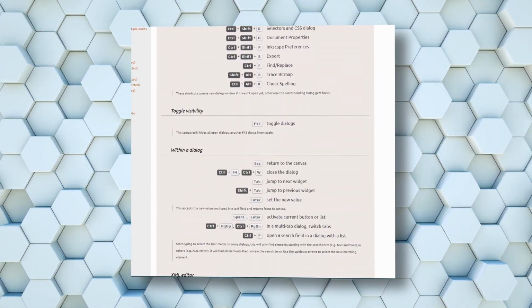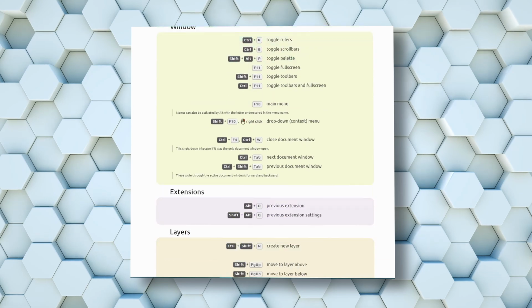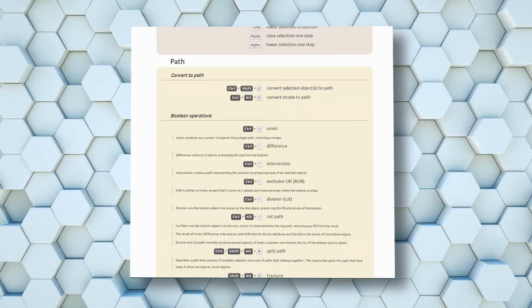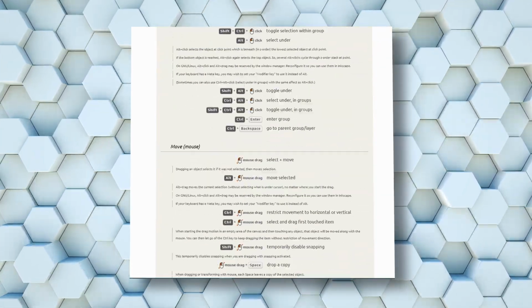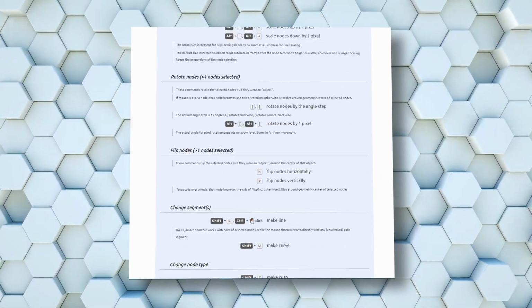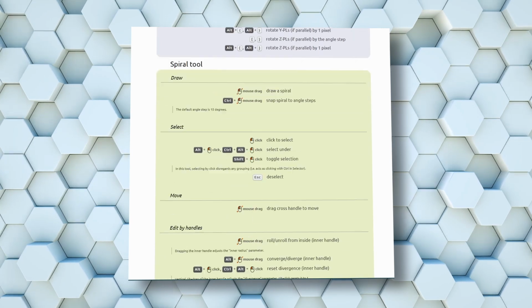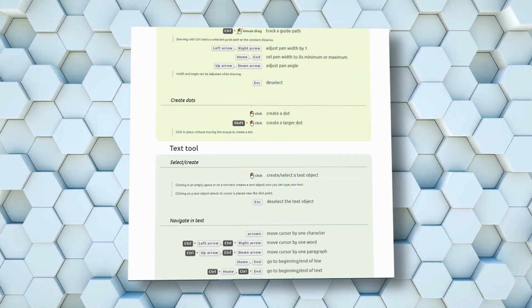Keyboard shortcuts are there to streamline your workflow, to make things easier than going into the menus. But when it comes to Inkscape, there are a lot of them. And I mean a lot. So today, I'm going to show you the most commonly used ones.